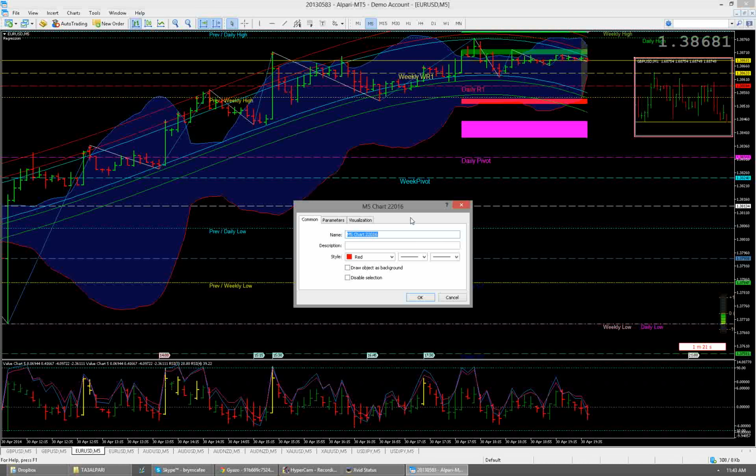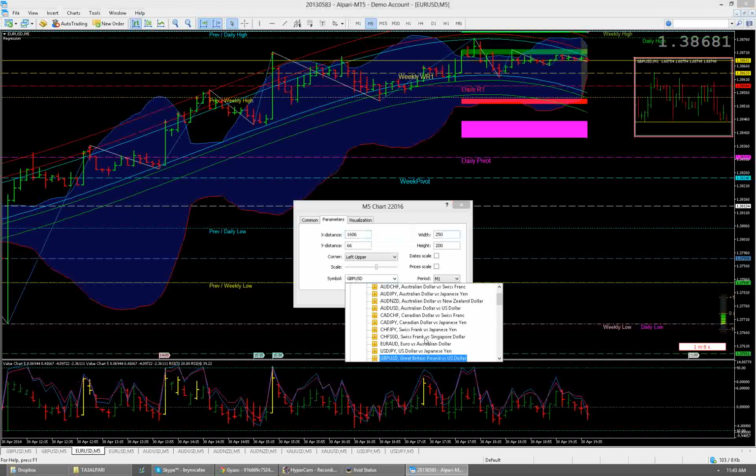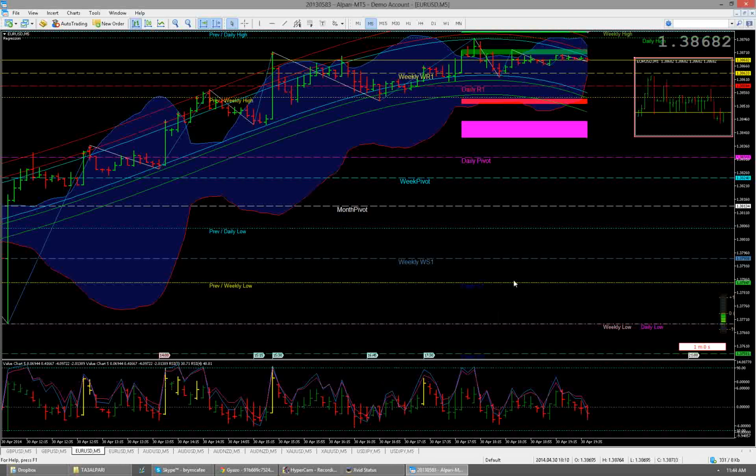You want to make sure draw object is background is selected. Go to parameters, 250, 200 on height, and this is where you will pick which chart you want to see. So we want Euro USD, so just scroll through our little list here. Pick Euro USD, hit OK. Now our Euro USD chart matches here.